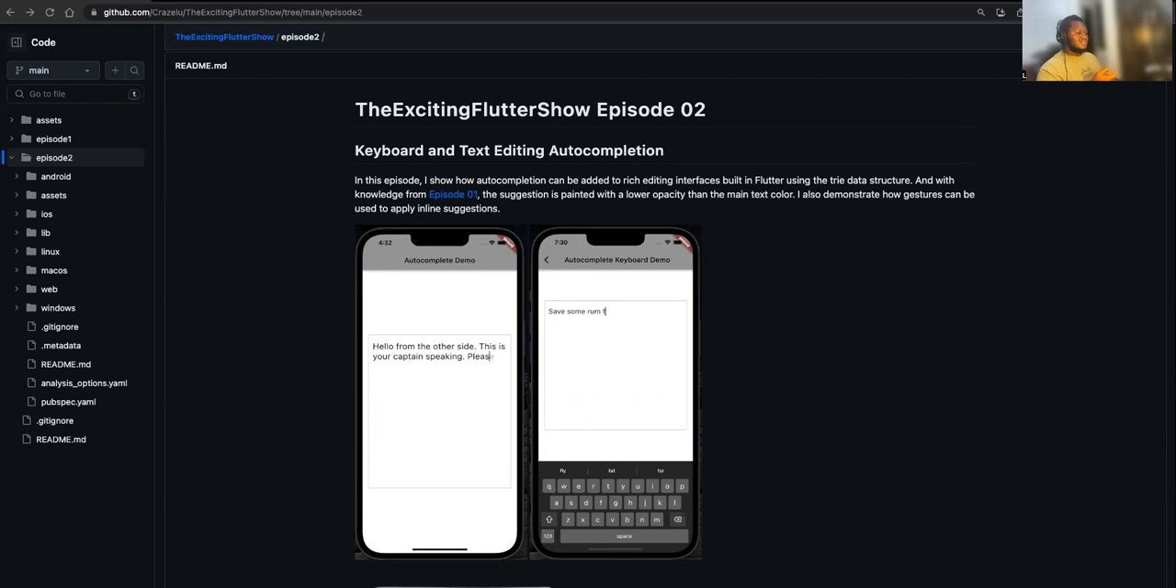What that means is we'll be able to show autocomplete suggestions inside of a text field, and those suggestions will be painted with a shade of the actual text color, to hint that they are suggestions. And maybe we'll also add support for gestures to be able to apply those suggestions by, say, horizontally dragging across your screen.